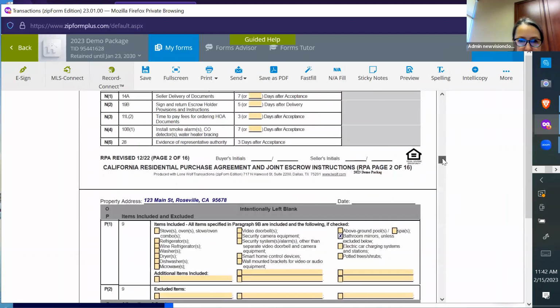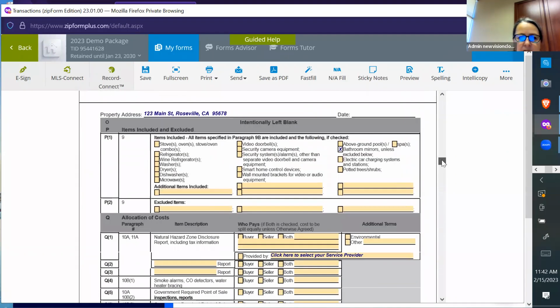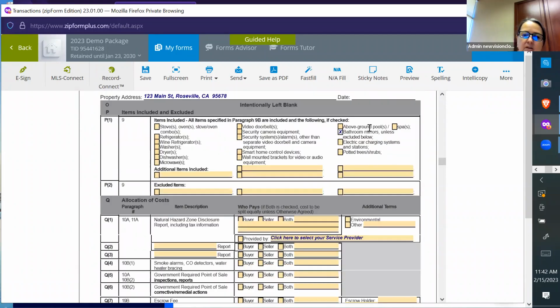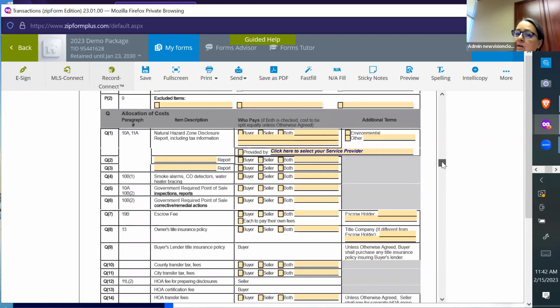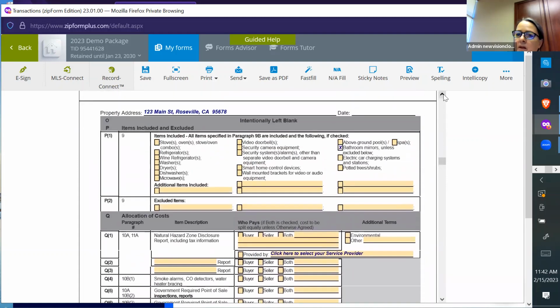Now we get into some of the hotspot areas. Here is where you're going to input what you're requesting to be included in the deal and excluded from the deal. Now we get into, Hey, Kelly, yes, if people are marking items that are considered personal property, what's the lender going to want to see for that?